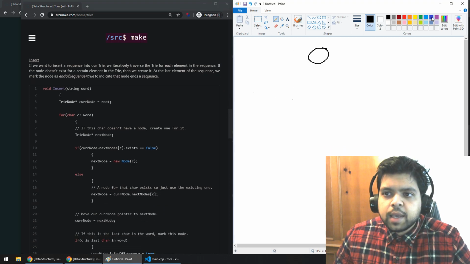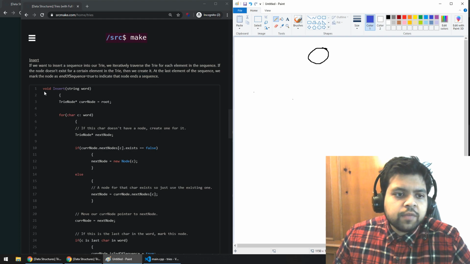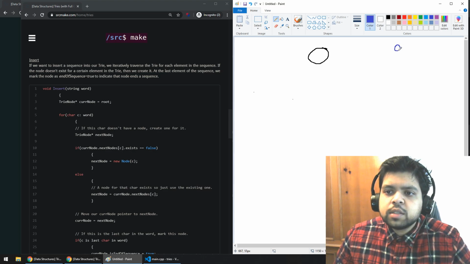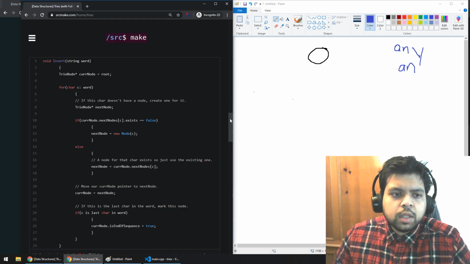So let's take 2 examples. We're going to insert, if you look at this function signature, it returns nothing, and you have to pass in a word. You need to tell the trie what words you want to insert. So we're going to insert the words any and an. Those are the two words we're going to insert. Let's look at this code really quickly. So it's a simple function. This is pseudocode, so don't get too into the details. Called insert, returns nothing, and you pass it in a string.